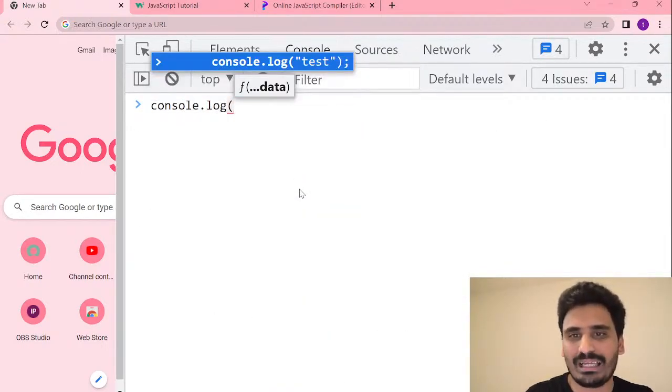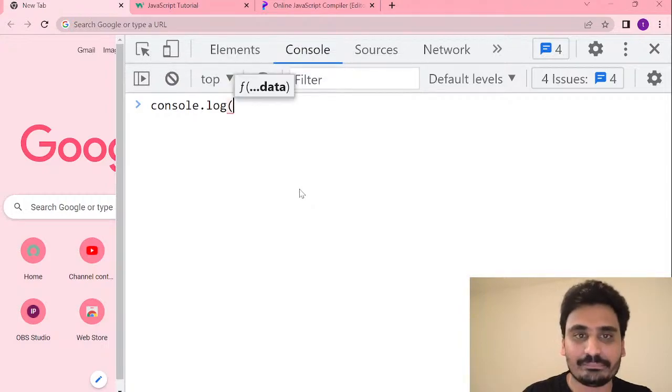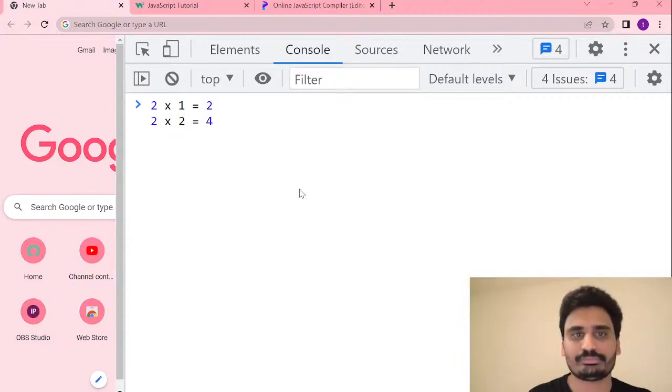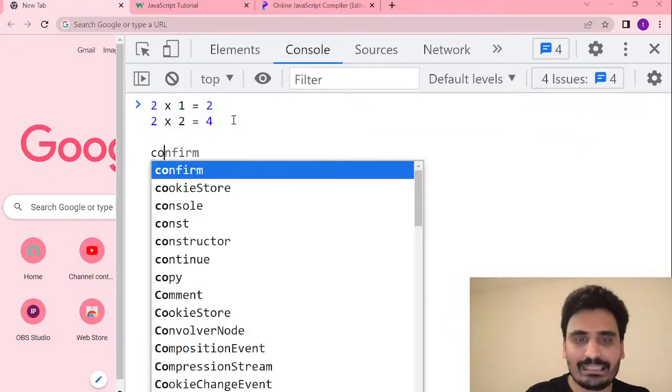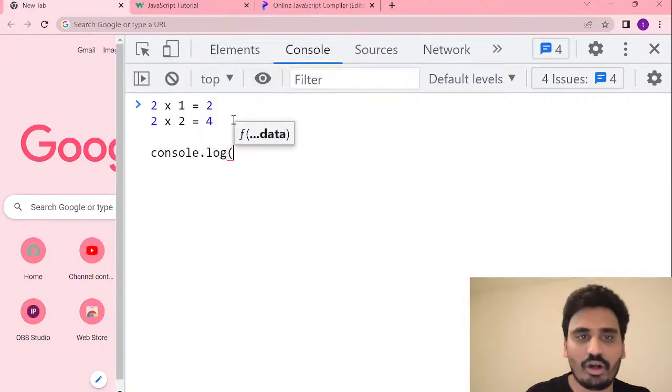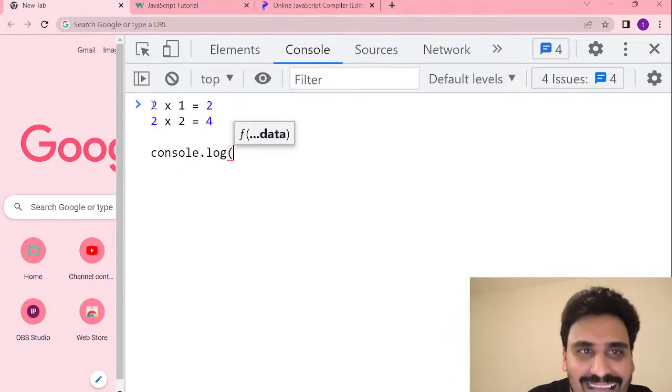So you need to print, sorry, let's print 2 table. 2x1 equals 2, and 2x2 equals 4. How do you write it? So my output should be like this: 2x1 equals 2, 2x2 equals 4, right? So this I need to print. How do I print it? I'll write console.log of. I need to print exactly the same thing, right?